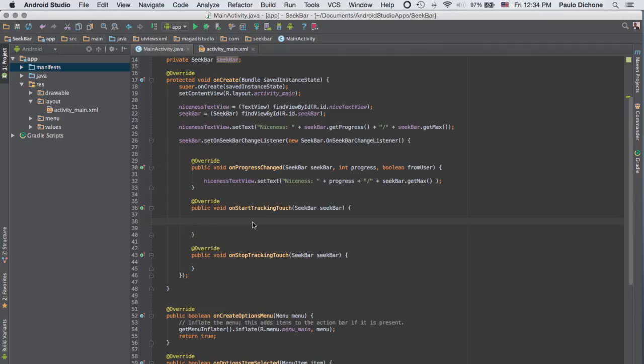Okay, now here's a challenge for you. Do you remember how to create a toast message? Okay, I'll give you a few minutes. Go ahead, pause the video, and create a toast message here that will just say user started moving the Seekbar or some sort of message. All right, I'll pause the video and go ahead and see if you can manage that. Alright, I hope you managed it.